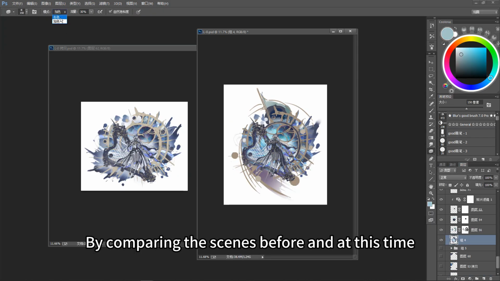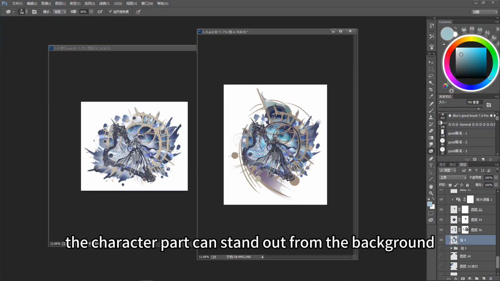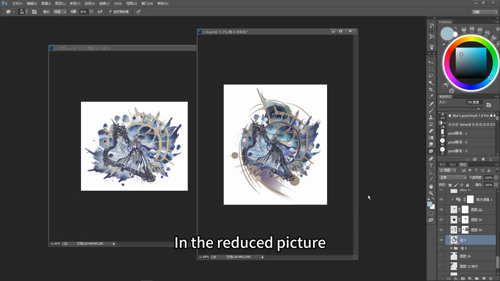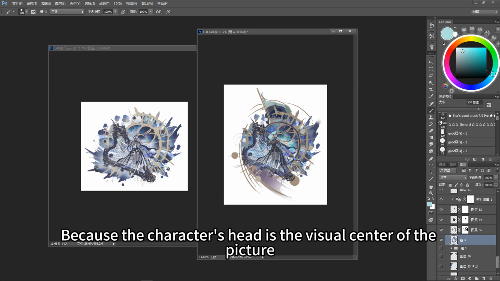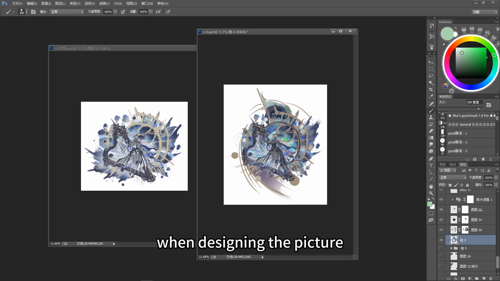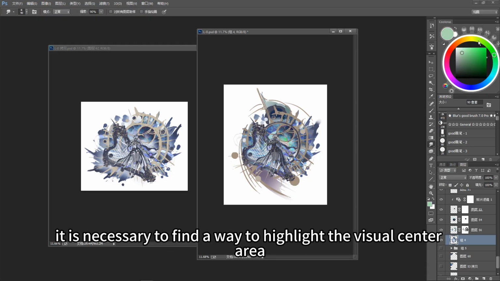Comparing the scenes before and at this time, the character part can stand out from the background. In the reduced picture, through contrast, I added more color variations in the part of the background closer to the character, because the character's head is the visual center of the picture. When designing the picture, it is necessary to find a way to highlight the visual center area.